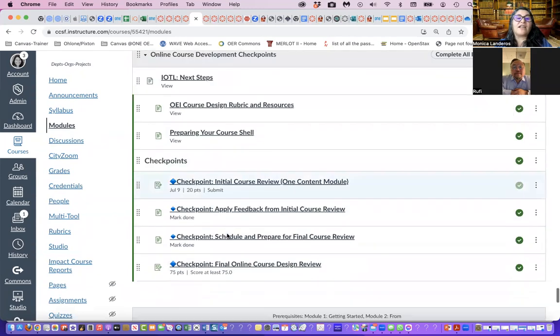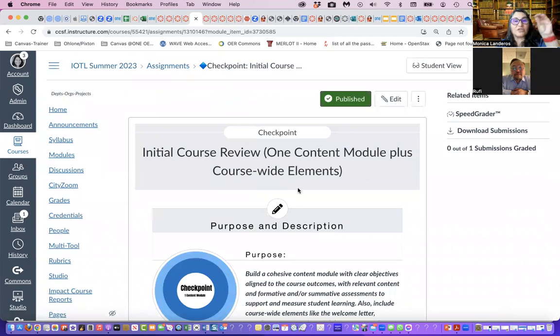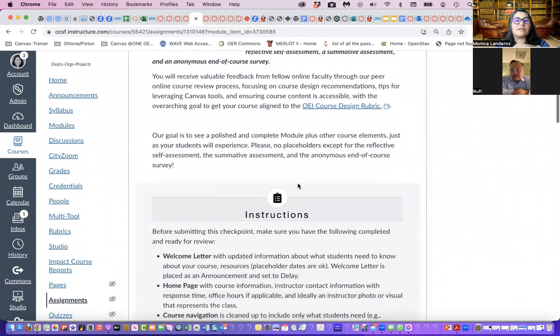Then you have the initial course review, 1 content module. And what we're hoping will happen here when you post this is you're going to give us a link. When you post the link in the comments, you're going to say, Monica, please take a look at module 4 or module 5, whichever module it is. And what I will do is go in and give you as much feedback as I can on these elements.